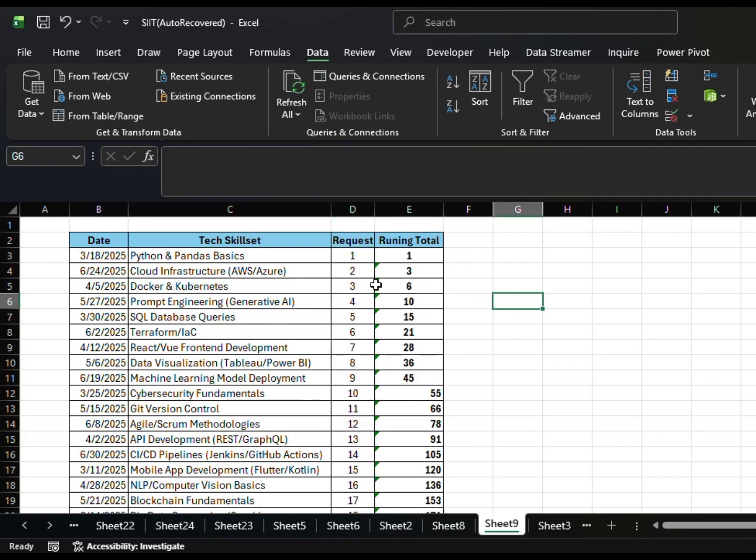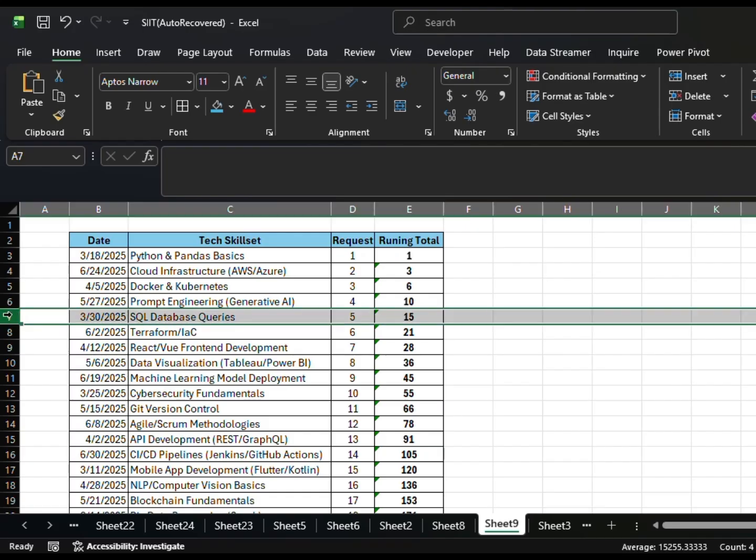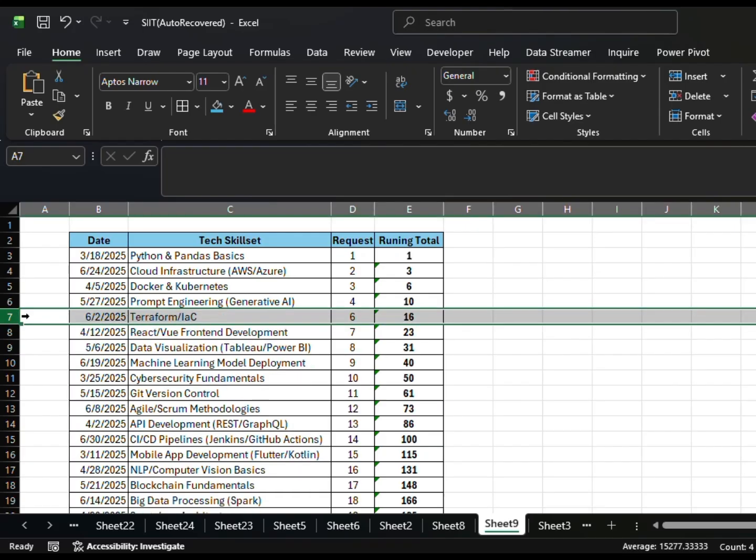I will justify this column to centralize the figures. Also, when you click on any of these cells, you can see the auto-inserted formula, which helps to sum up an entire range, meaning that if we add or delete a row in our range, the running total will update automatically. That's it.